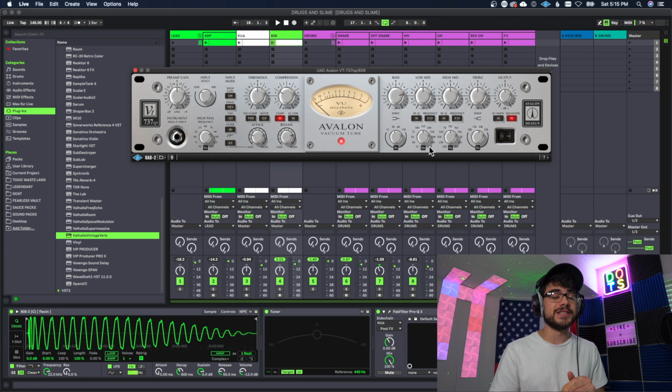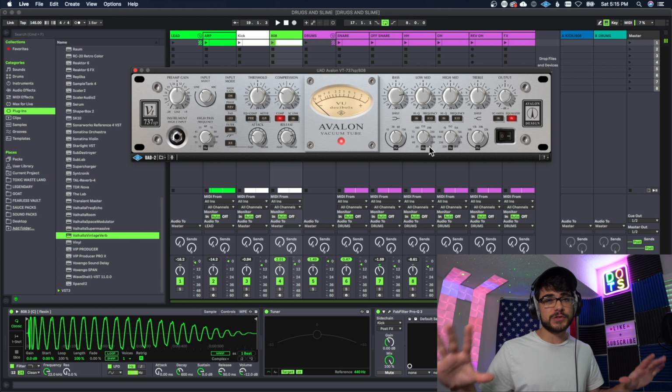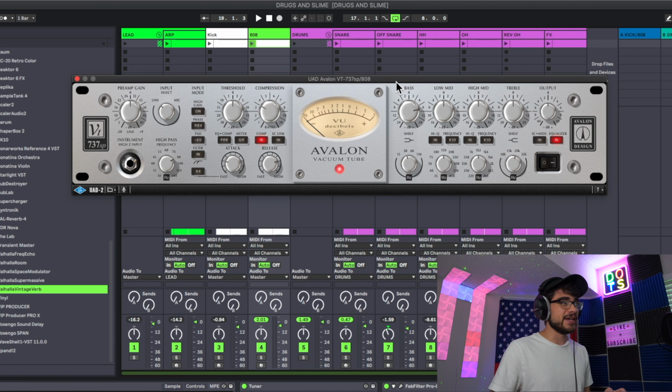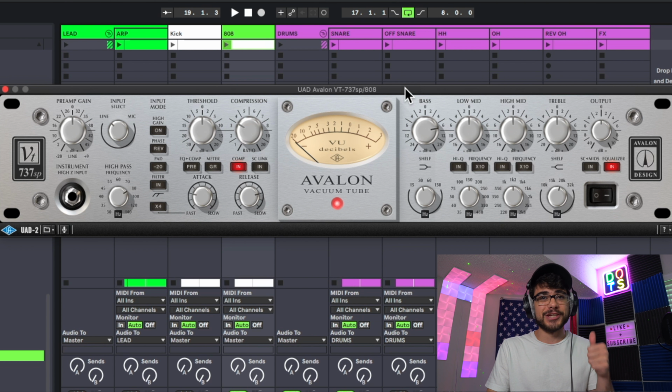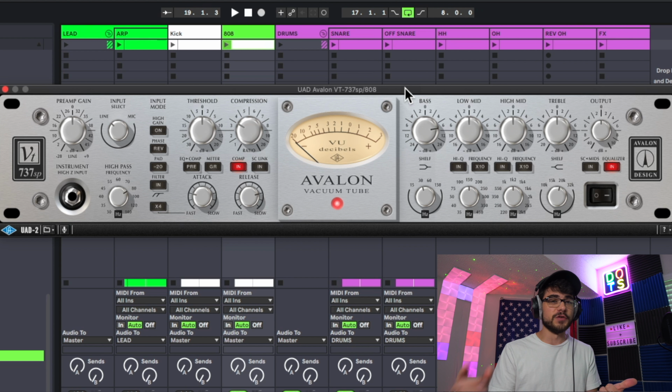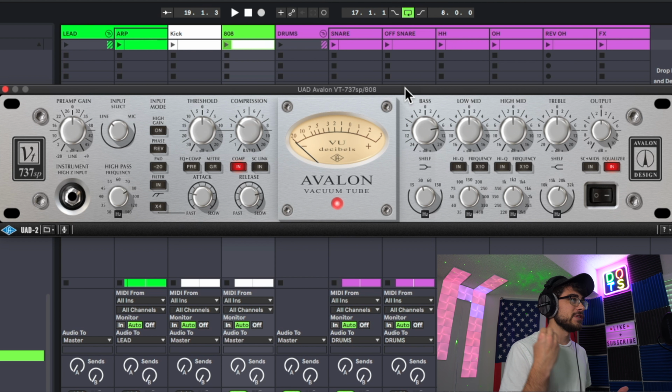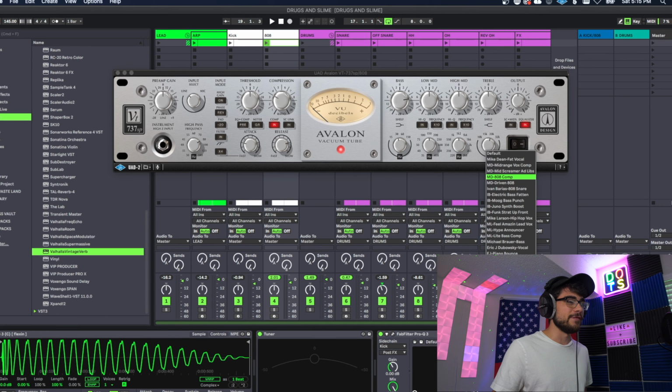All right, guys, so the first plugin that we're going to talk about today is the Avalon Vacuum 2. And this is actually a representation of hardware that you would see in a lot of studios across the world. So this Avalon Vacuum Tube is really great for things like your 808s. It can also be really good for vocals and anything where you need a vacuum tube compressor on as well. The thing that I really like about this is you have a lot of presets.